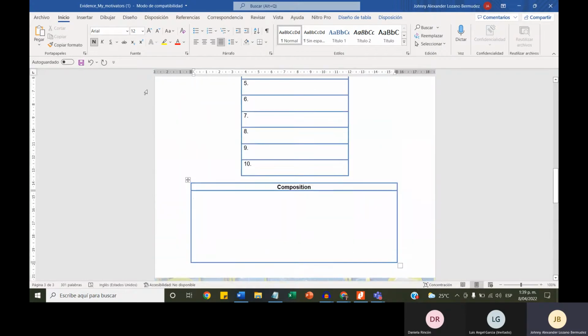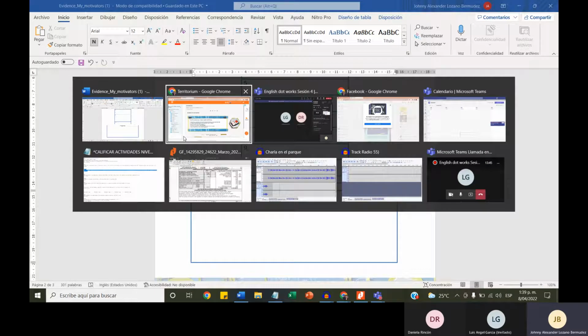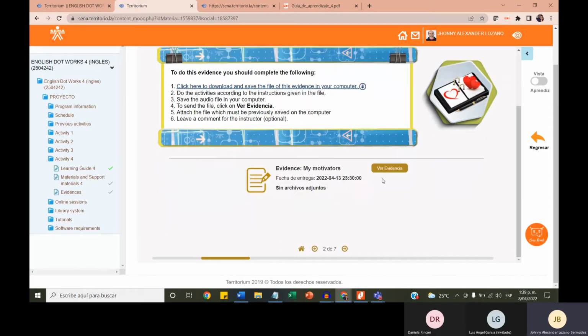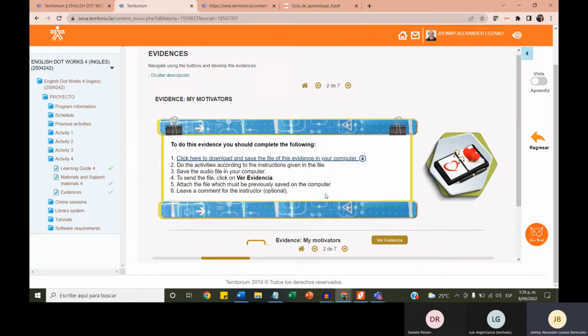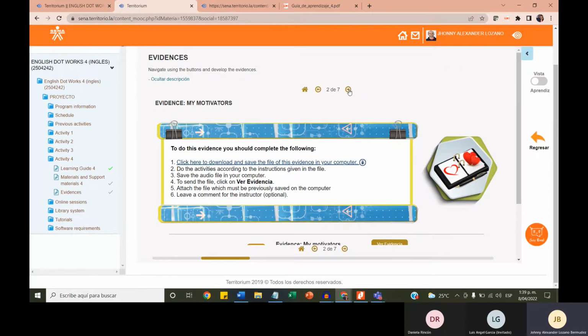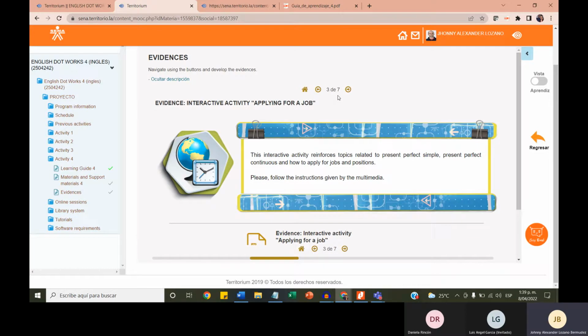Once you are done, you save this file, you come here to evidence my motivators, you click on ver evidencia, and then you attach it and send it. All right, that's what you have to do for the first activity.